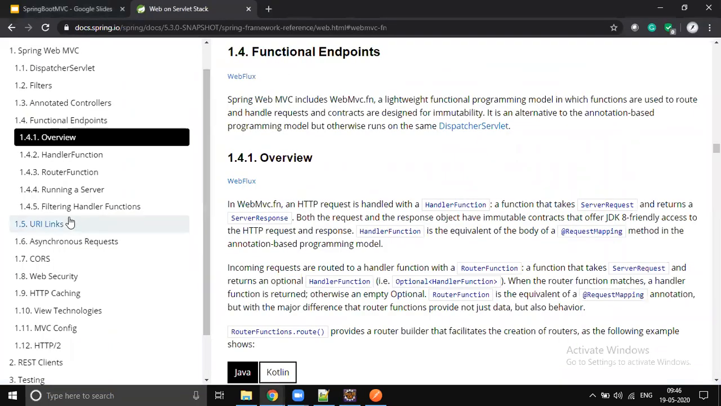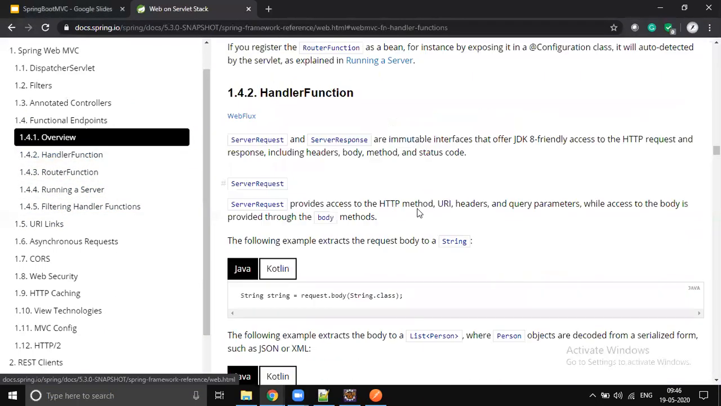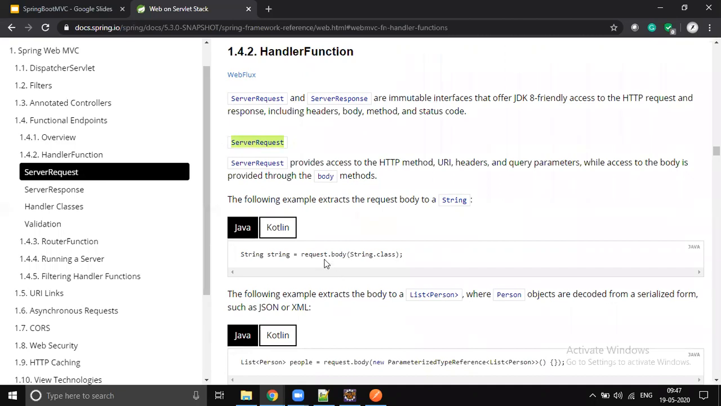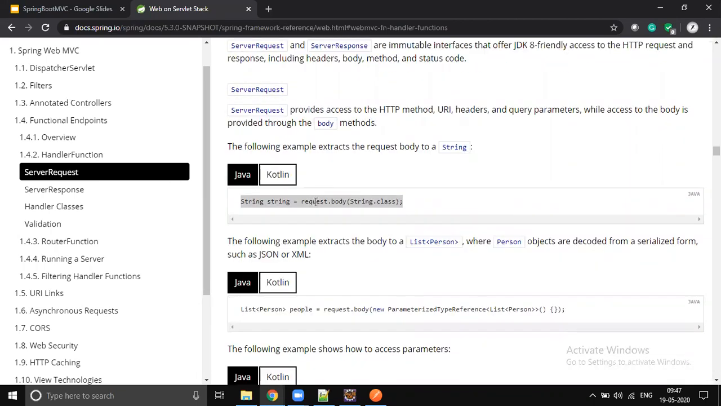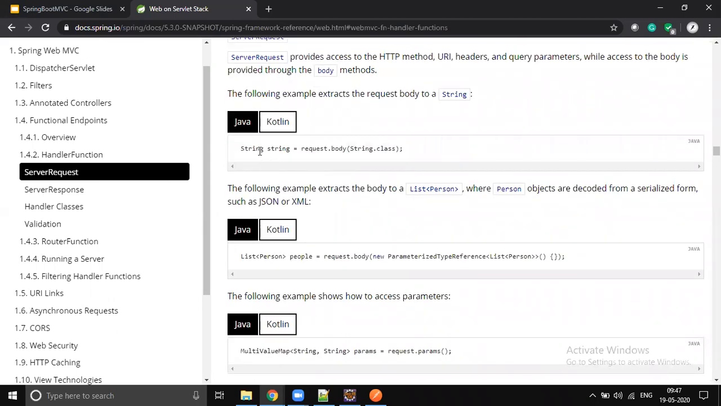So with this, we are done with functional endpoints. Just quickly go through it. It's going to be the ServerRequest. If you want to get the request body, it's going to be request.getBody. By default, it's going to be an object, so you just say what type you want to typecast it to. If you pass String for the request body, you will get the request in JSON format, as a string. And if you want to convert that into a particular type, like a list of some type, you just use ParameterizedTypeReference and pass the list type. You will get that request converted into a list of person.